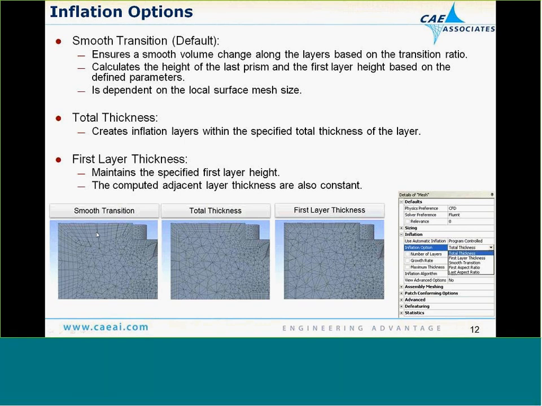On the other hand, if you want a constant thickness, you can use the total thickness option. Here, you specify the total thickness of the layer, and based on the growth rate, the inflation layer will be generated. And the inflation layer will look something like this.